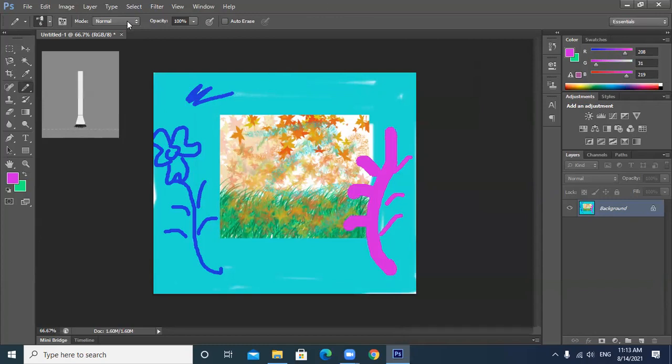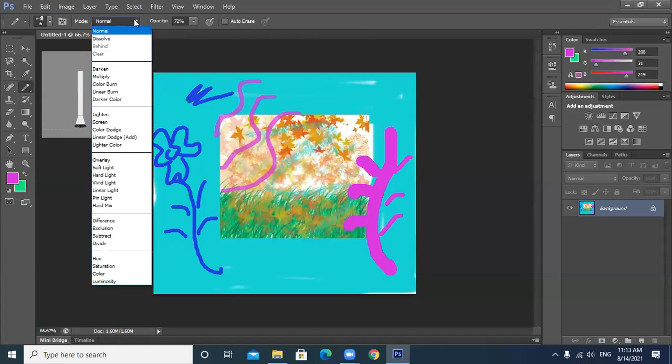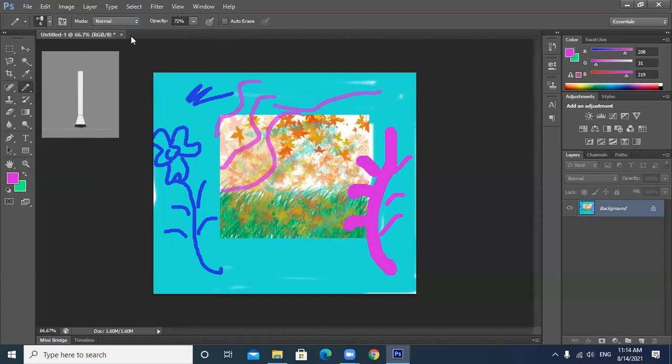The same options are given here. Opacity, if you want to make it a little transparent. Now the next option you can see here is the modes. Normal, so this is the normal mode. The same way you can use the modes with the brush tool also, and gradient also.